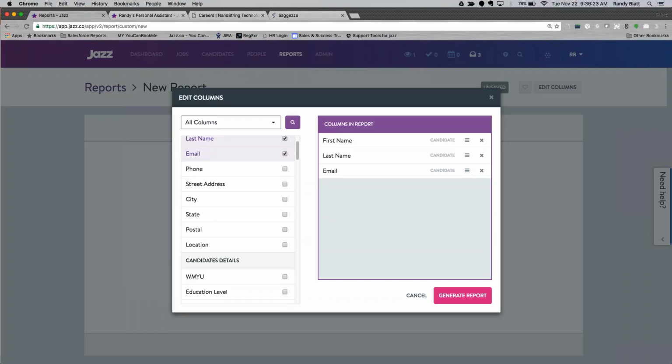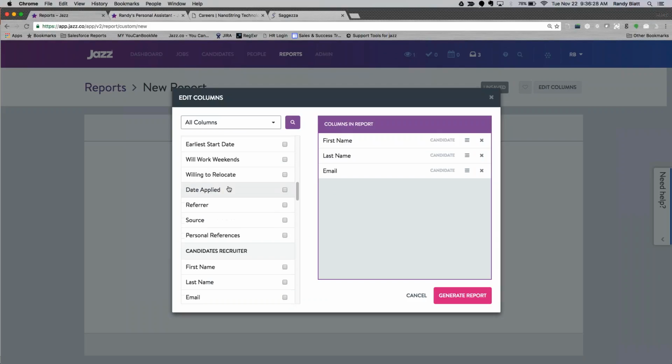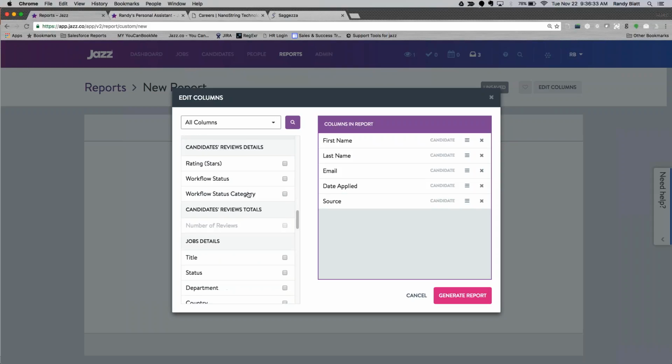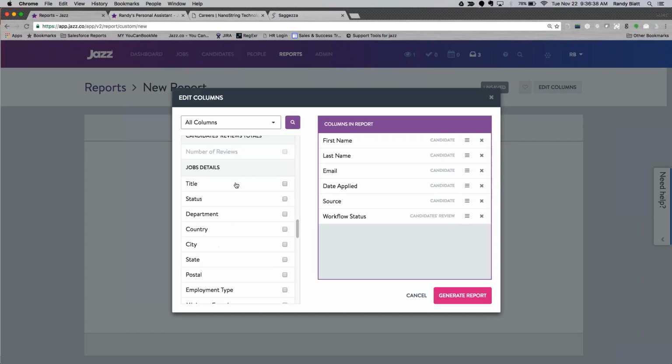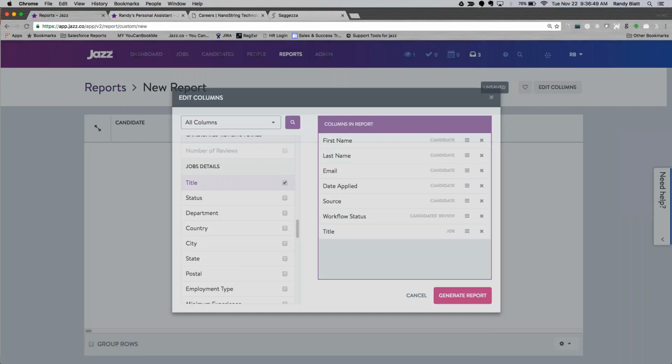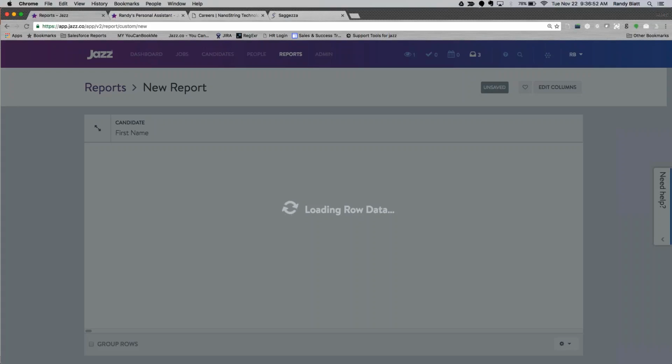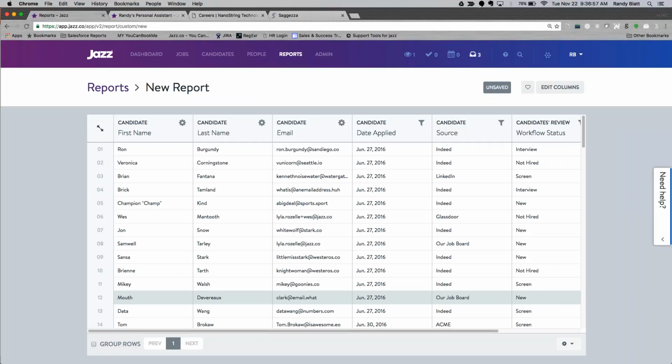We'll say first name, last name, email. We'll take a look at the date the candidate applied and the source the candidate came from. We'll take a peek into the workflow status, where they currently stand in the process, and we'll look at the job title as well. You'll notice on the right side here, we can easily click, hold, and drag to reorder. We can click the X to delete columns. When we're ready, we generate the report. Jazz works its magic behind the scenes, and here's our information.